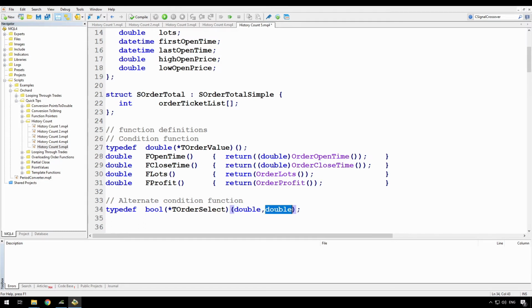It returns a Boolean value and takes 2 arguments of type double. So instead of, as I said, in the loop going through and getting these values, the flexible values, and comparing them inside the loop, an alternate method will be to call a function of type TOrderSelect, which will simply return a Boolean telling me whether I can include that order or not. And you'll see as we get to the loop how one or the other might be more applicable to you.